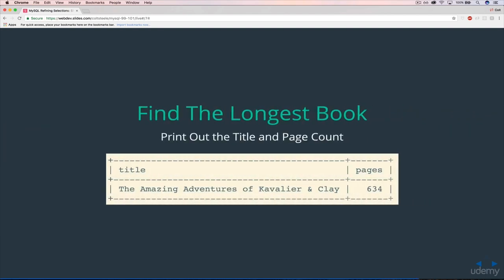All right, and then the next one, find the longest book in the entire database or in the entire books table. So this is what you should get back. Print out the title and the pages. The Amazing Adventures of Cavalier and Clay is 634 pages. Of course, don't just select based off of where pages is exactly 634 or where the title is The Amazing Adventures of Cavalier and Clay. Please do it the right way so that your query would always work no matter how many books are in the table and what they're named and how many pages they have. It will always get the longest book.